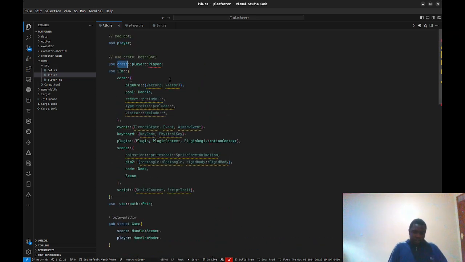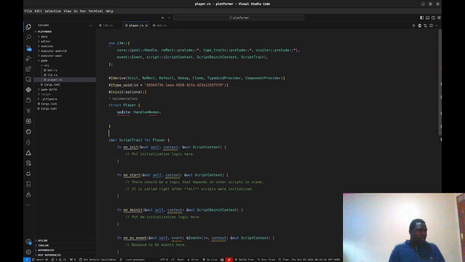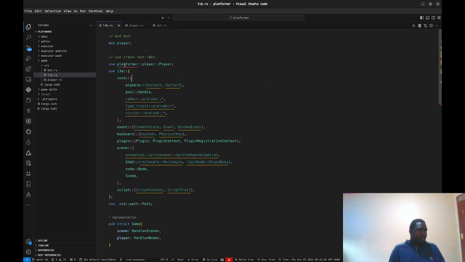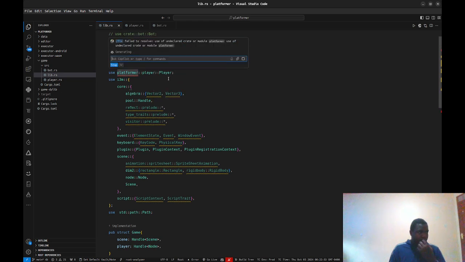So this one is not supposed to be platformer. Is it platformer player? Yeah, because we just defined the platformer, so it's a declared crate. How is it a declared crate and yet? Yeah. So let's see how you can edit that.